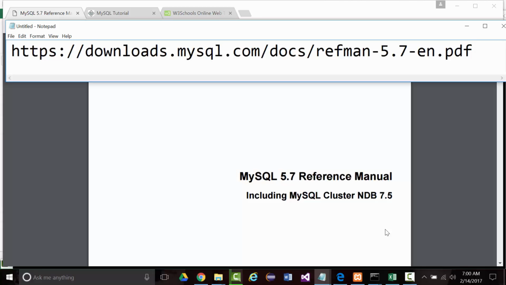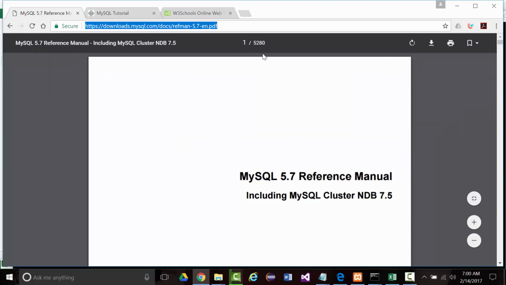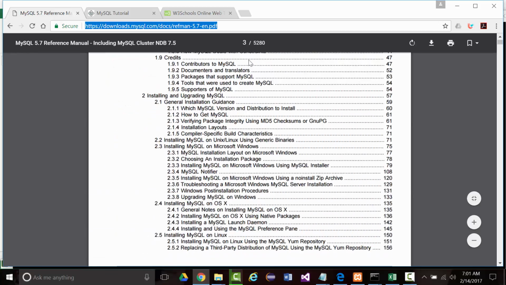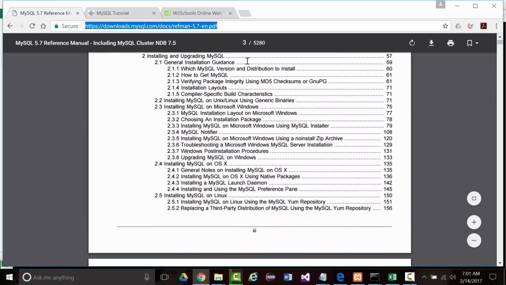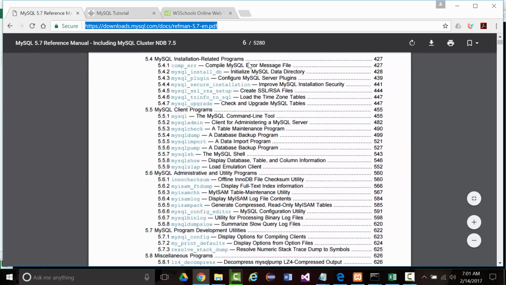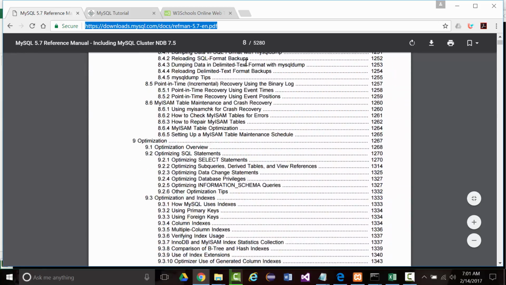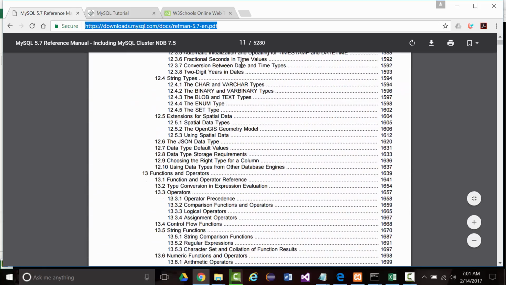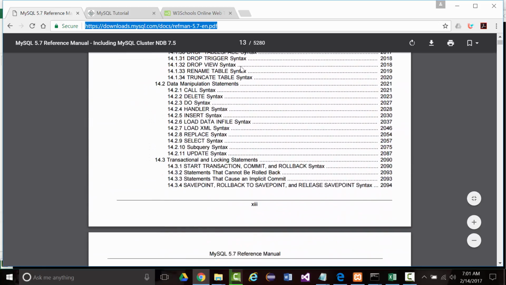https://downloads.mysql.com/docs/refman, which means reference manual, 5.7, which is the version, EN, which means it's in English, and PDF. Now you'll notice that's 5,280 pages long. All right. And you can see that it's broken up, general information, etc. And with 5,000 pages, you might think, well, there must be a boatload of chapters in there, and there are.